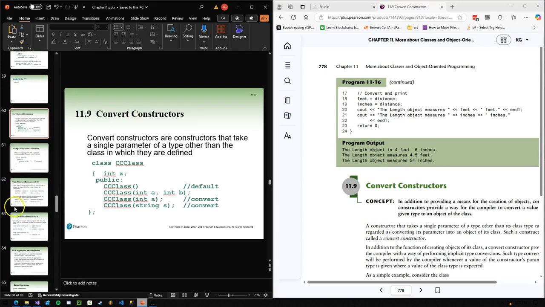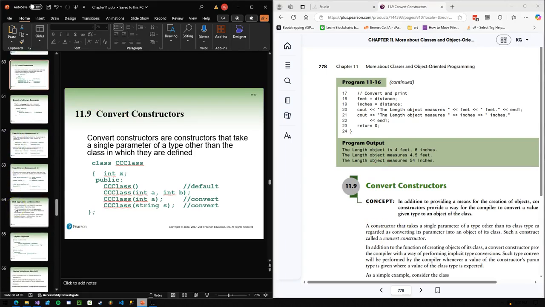Convert constructors. Constructors that take a single parameter of a type other than the class in which they're defined. So here's a class that's horribly named called CC class, private data member called x, public CC class. Here's basically four constructors. Here's the default constructor. Here's a normal kind of constructor that we would see. Here's a convert constructor which accepts an integer type a and a string type s.